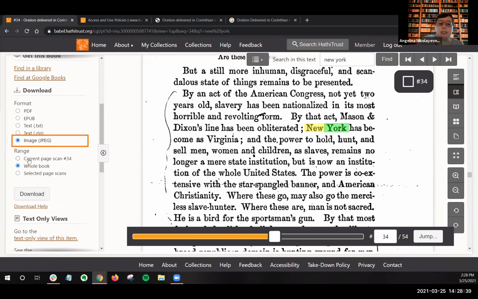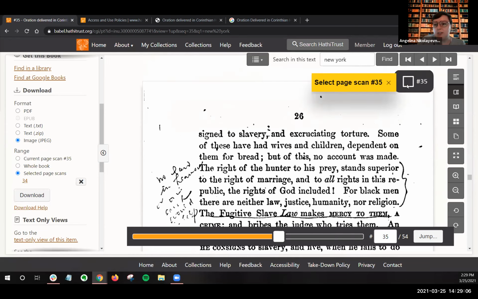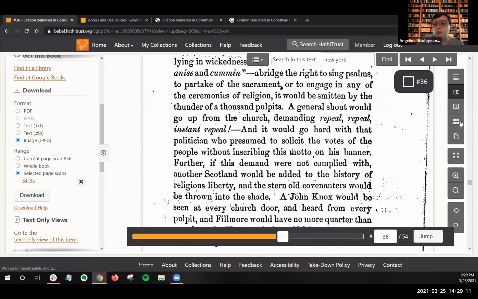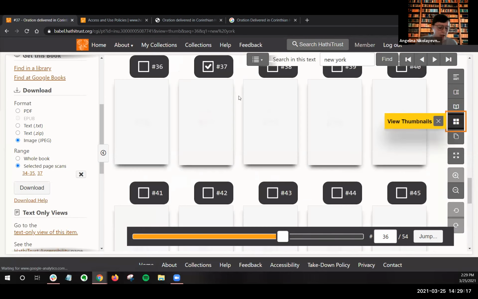You can also select whether you want to just download the specific page that you're on, or if you want to download the whole book. And if you only want to download a few pages, say you want to download a chapter of a book or a specific article, you can select those pages by clicking the checkbox that is in the upper right corner of each page. So you can select a variety of pages. They don't have to be next to each other. You can also go into thumbnail view to select from this option.